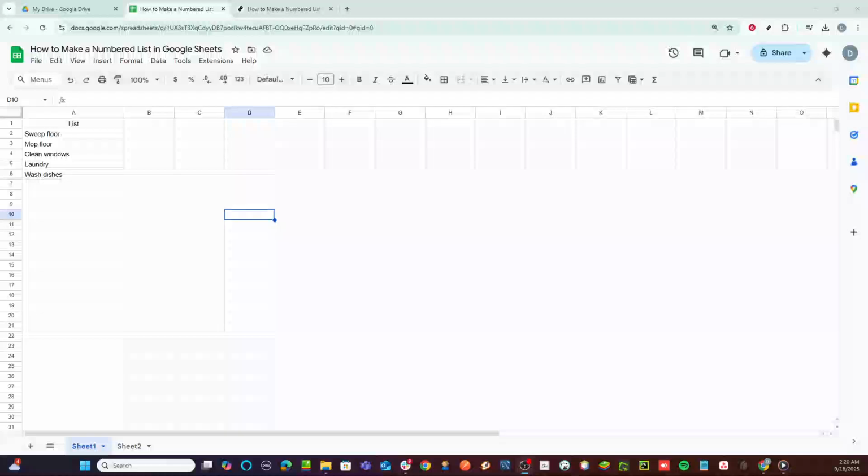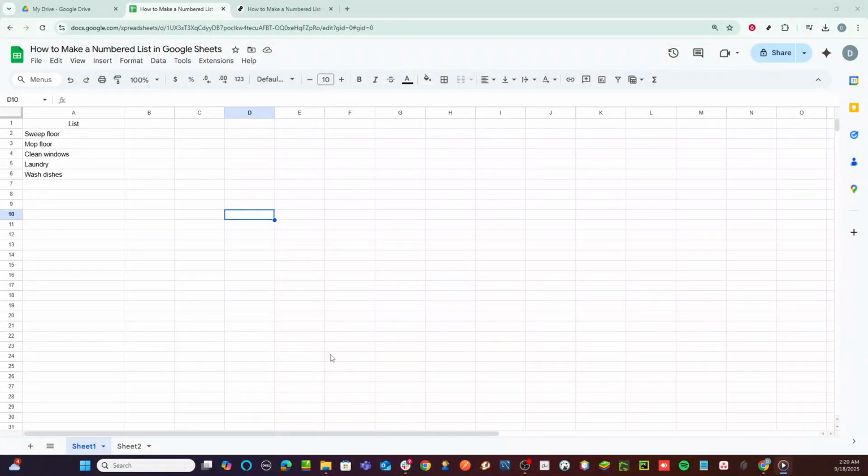In today's video, I'm going to teach you how to make a numbered list in Google Sheets. This is a simple yet powerful way to organize and keep track of your data. Let's dive right in and break it down step by step so that by the end of this tutorial, you'll be able to create a structured list quickly and effortlessly.